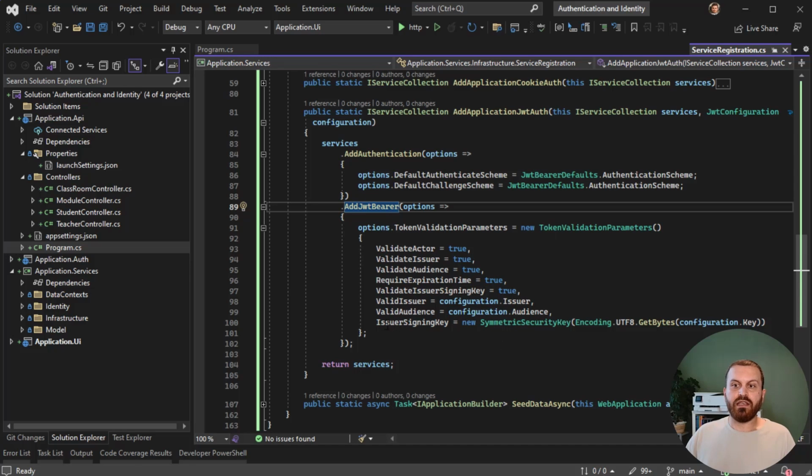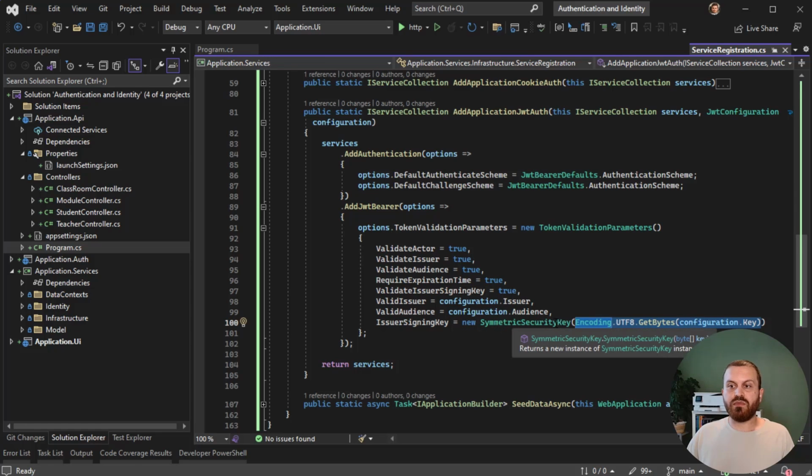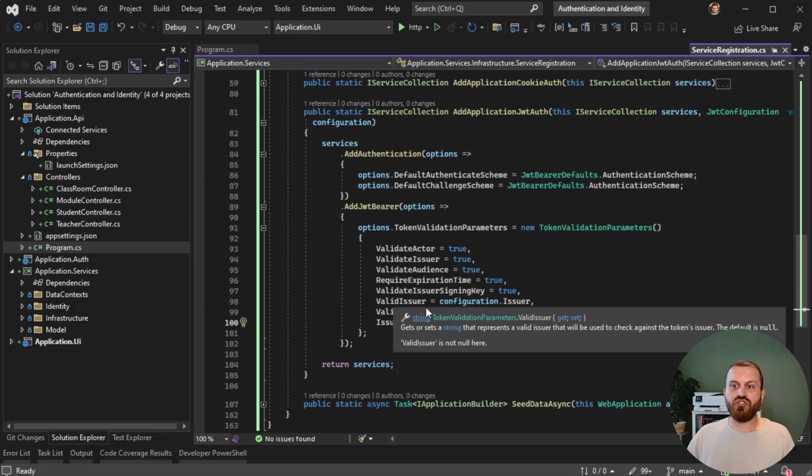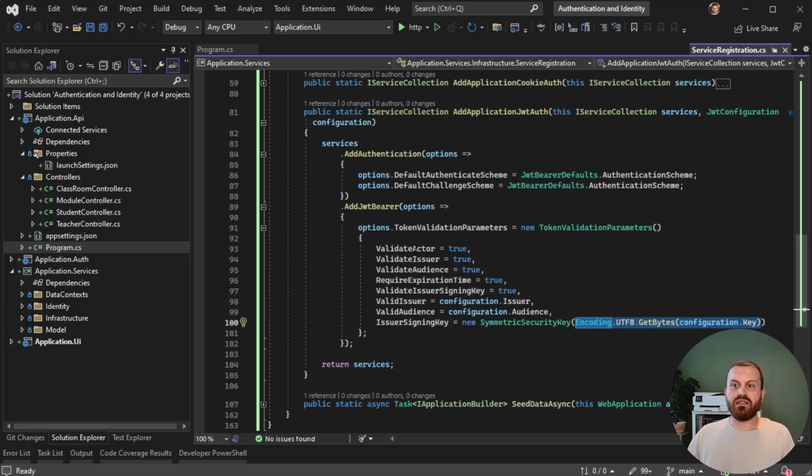In this method, we are registering some services that we need and passing some options. It is really important to pass the issuer signing key. The JSON Web Token key that we had inside the configuration file should be converted to an array of bytes, and then we need to use the symmetric security key to have this key here. You can pass the issuer, you can pass the audience, you can tell it to validate the actor, validate the issuer, validate the audience, and require expiration time. There are so many options that you can have here. Check them, read the documentation, and I have another video about JSON Web Token where I explained many of them.